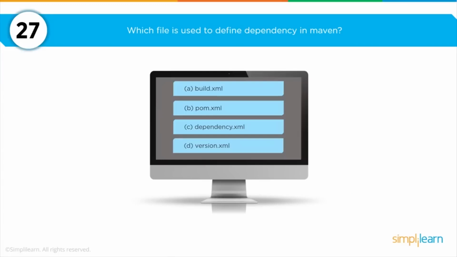So which of the following files is used to define dependency in Maven? And do we have A, build.xml, B, pom.xml, C, dependency.xml, or D, version.xml? And the answer is pom.xml.